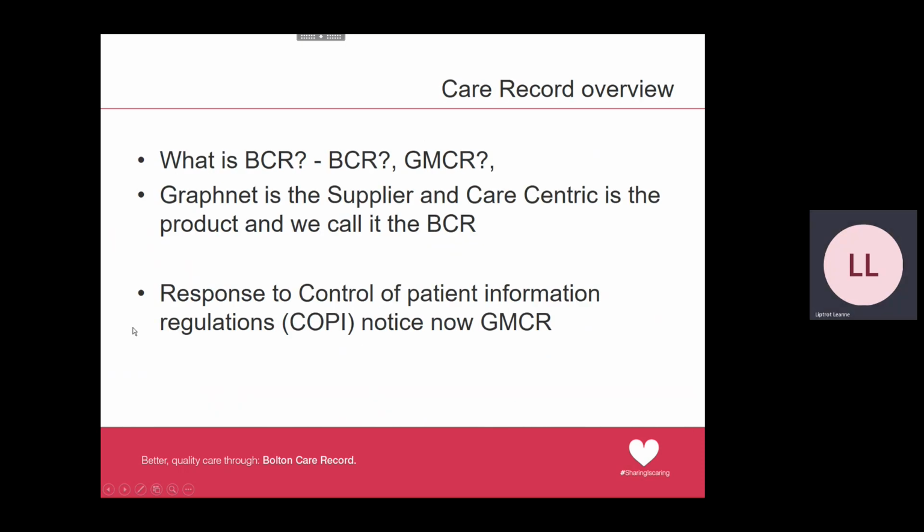So firstly, we would just like to air out some different terminology that's being used. So what is BCR, GMCR? Originally, we were sharing information within the organisations in Bolton, and the name Bolton Care Record was coined. Following that, we have now started to share information across Greater Manchester, and so we have rebranded to the Greater Manchester Care Record.